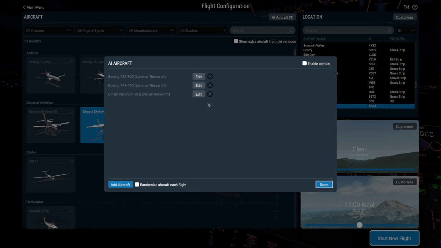If you're not particular about which AI aircraft are used, you can also click this Randomize box here to have a random assortment every time you fly.